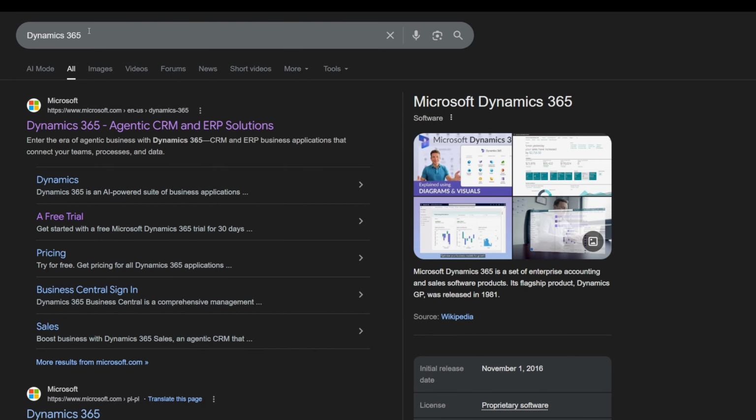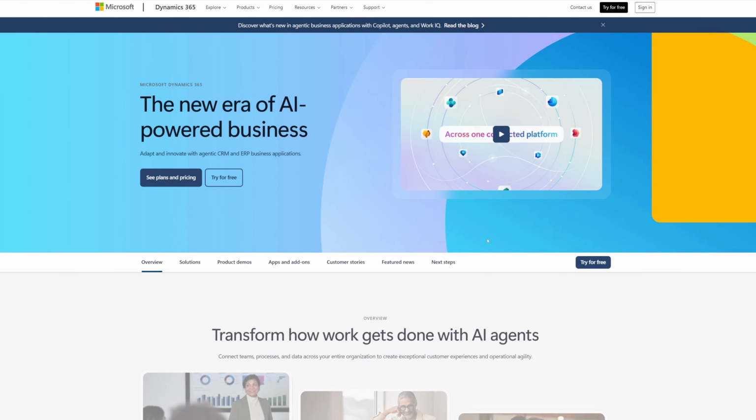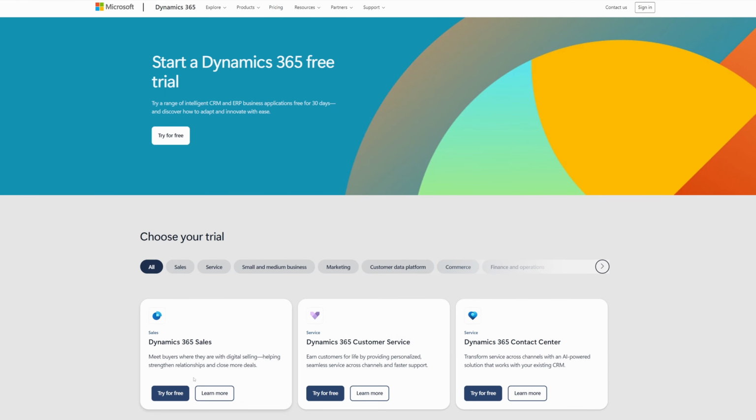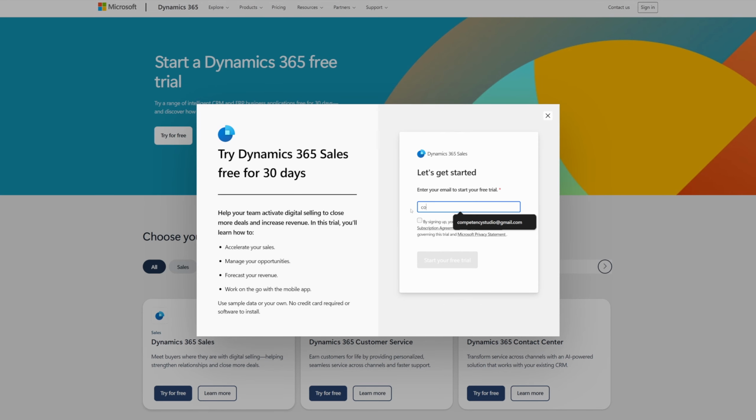We start in the browser. Search for Dynamics 365 and open the official Microsoft website. Next, click Try for free and then once again try for free under Dynamics Sales. Here, enter your personal email address, accept the terms and click Start your free trial. You'll likely see an error, don't worry about it, just click the link under Setup.